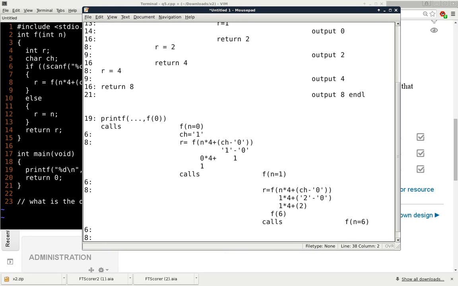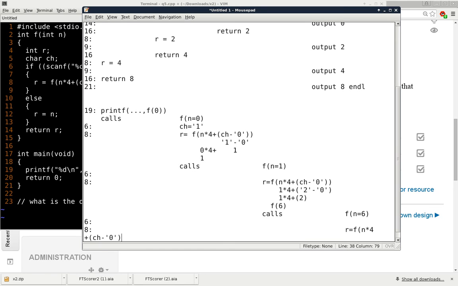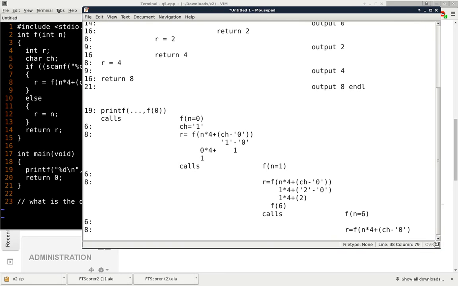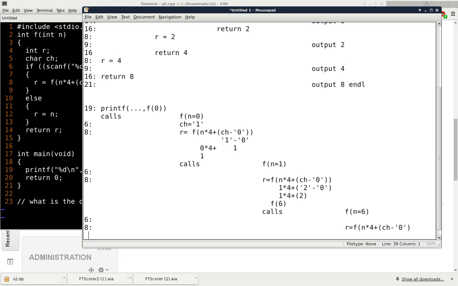Okay, so now we're on line 8 again. So this time on line 8, we have to do pretty much the same thing, right? R equals f of n times 4 plus ch minus '0'. And we are running out of space. Okay, so missing one close paren here.